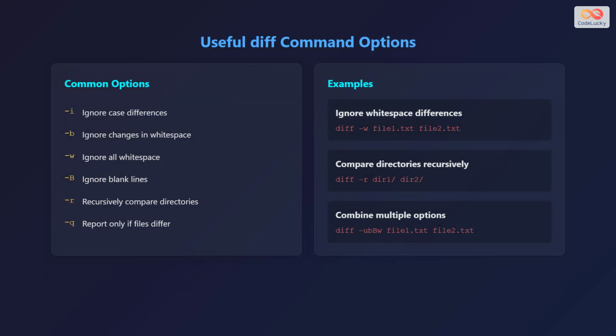There are several useful options available with the diff command that enhance its functionality. The -i option ignores case differences, making the comparison case insensitive. The -b option ignores changes in whitespace, while the -w option ignores all whitespace. The -B option ignores blank lines, and the -r option recursively compares directories. The -q option reports only if files differ, providing a concise summary of the differences.